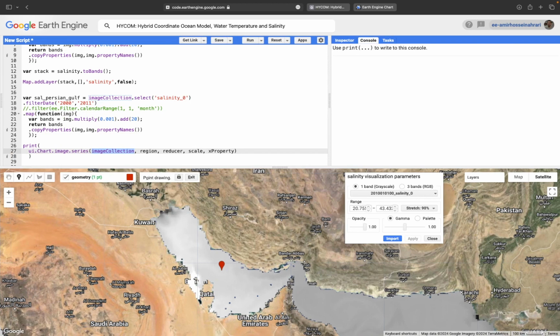Instead of image collection, input salinity for Persian Gulf, and region is the specific point selected by the marker. And reducer: as I am selecting a point, I need to pick the closest value or the first value that is selected by this marker. Accordingly, use the reducer dot first like this, and instead of a scale, set 10,000 because the spatial resolution is 9,000 meter or 9 kilometer.